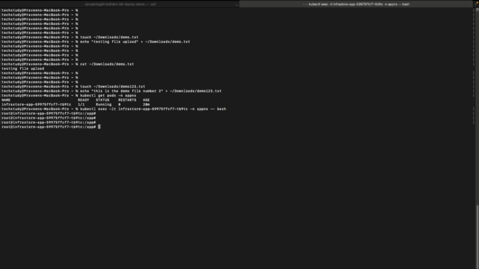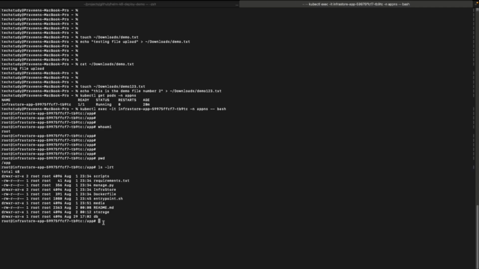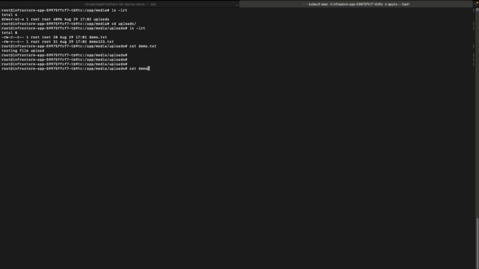Right, so I'm inside the container now. Let me quickly do whoami. So root, so that is not a good practice, to run a container as root. But again, this is for learning purposes. Just ignore that. Let me do a pwd. So I am under slash app. Let me do a list. Inside this, we can see DB and media. So let's go into media and do an ls minus lrt. Under uploads, we have the 2 files, demo.txt, good, and demo123.txt. Okay, so that's good.